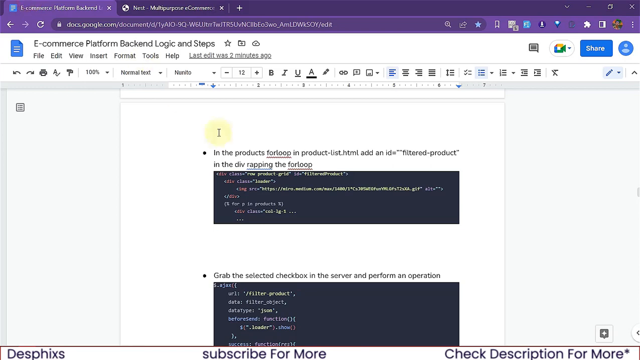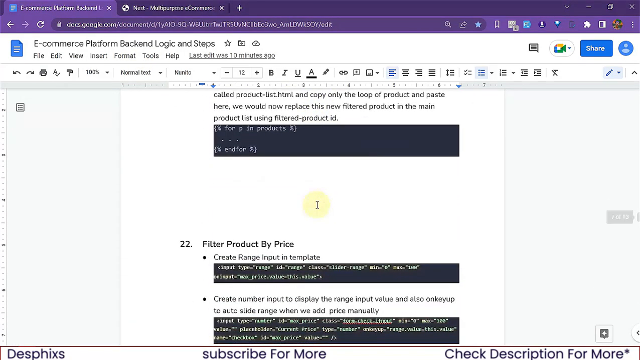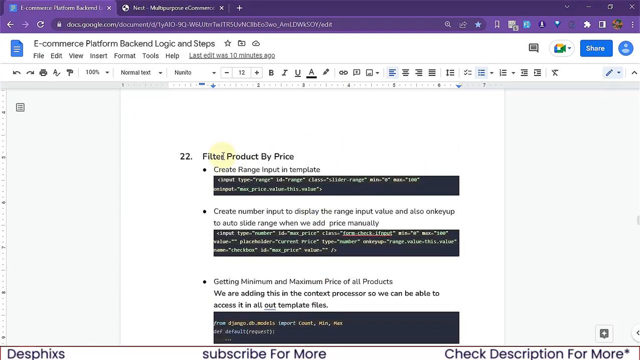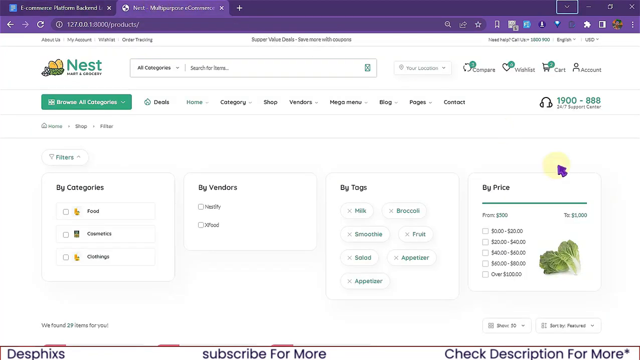Now I'm going to open up my e-commerce platform, and what we're looking for is the filter product by price. So that's what we're looking for. Now this one says create range inputs in templates. So we need to go ahead and create range inputs in this template, and this is how it's going to be looking, right? Now all this is already done for you. You don't need to stress yourself again. All you need to do is just grab onto the template and everything is already there for you.